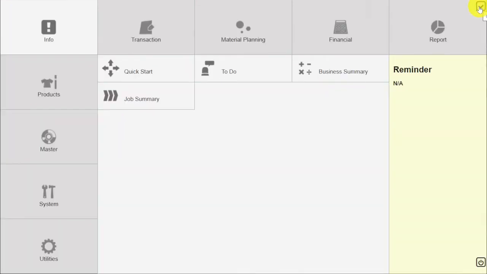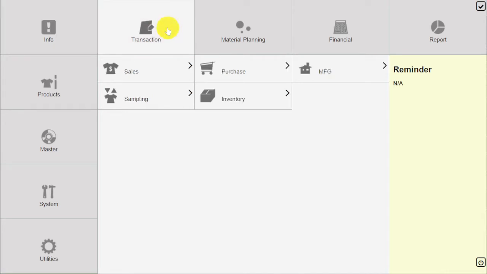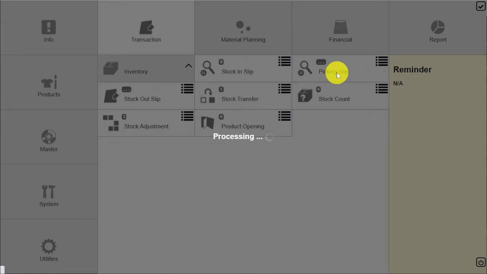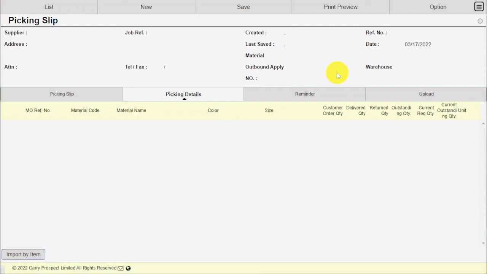Click the top right menu icon to open the menu page. On the top of menu, click the block named Transactions. You will find the inventory block. Click it, then click the picking slip to go to the slip interface.